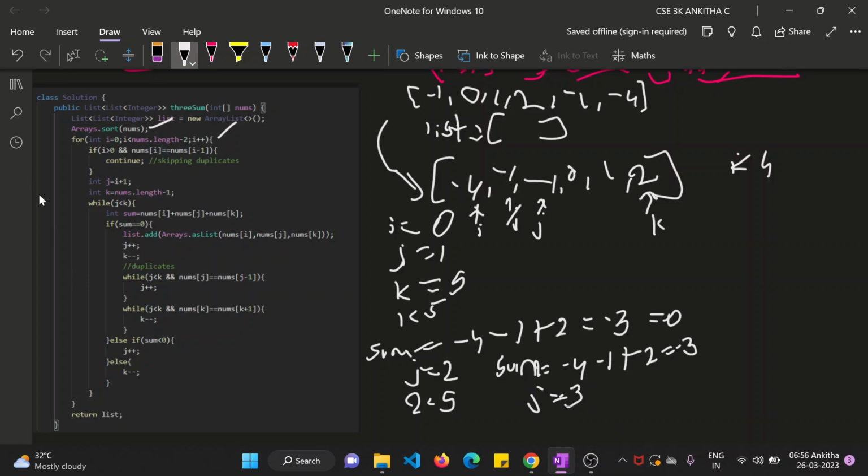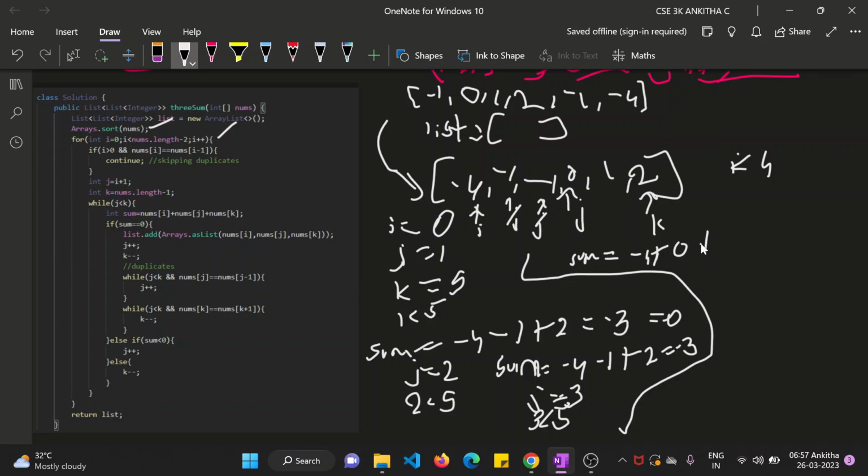So whether 3 lesser than 5, this condition you check. 3 lesser than 5, yes it is. Once 3 is lesser than 5, again you find out the sum. Sum equal to nums of i, that is nums of 0, minus 4, plus nums of j, nums of 3, 0, 1, 2, 3, j is pointing here, that is nothing but 0 itself, plus nums of k, that is 2. So that would give you sum as minus 2. Since it is lesser than 0, again you increment the value of j. So j will be nothing but 4.